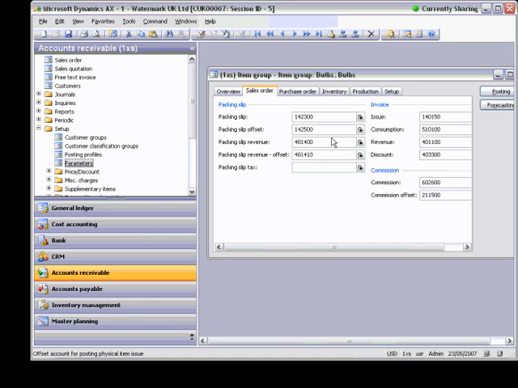Packing slip offset field. Transactions are generated in this field when the item is packing slip updated consumption. Parameters for the item inventory module group and accounts receivable parameters must be the same as for packing slip posting to post to this account. So these two fields are relevant to two options in the inventory module group and in the accounts receivable parameters.